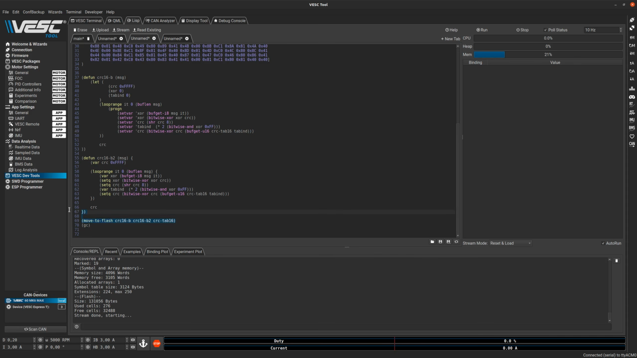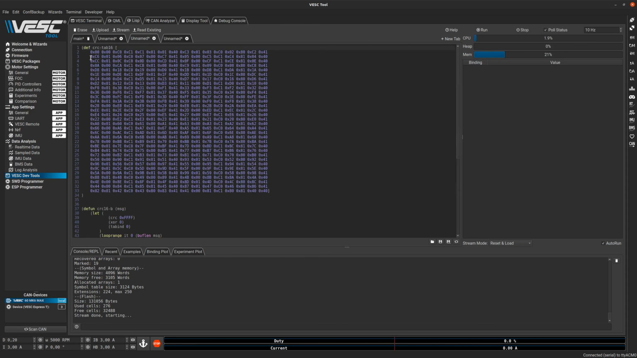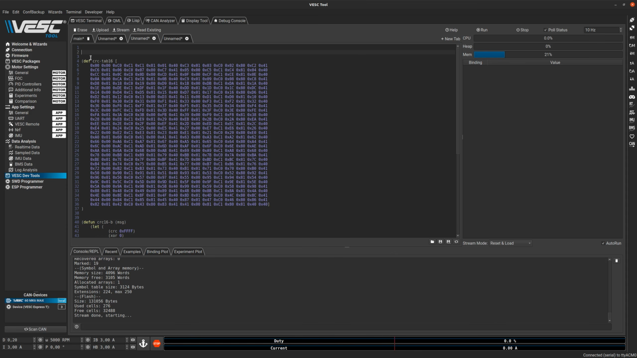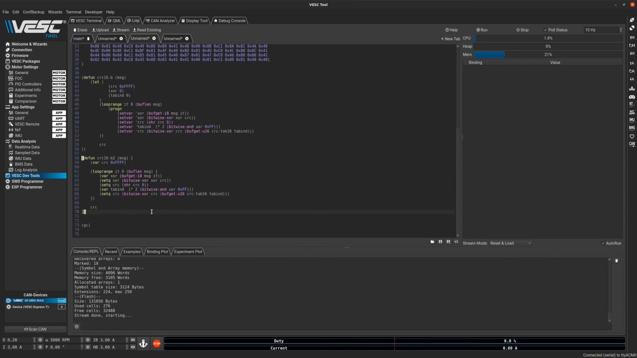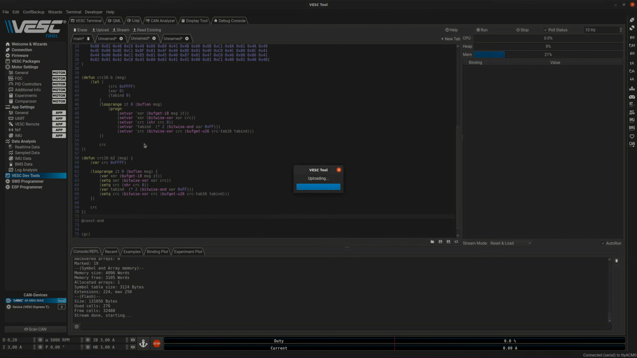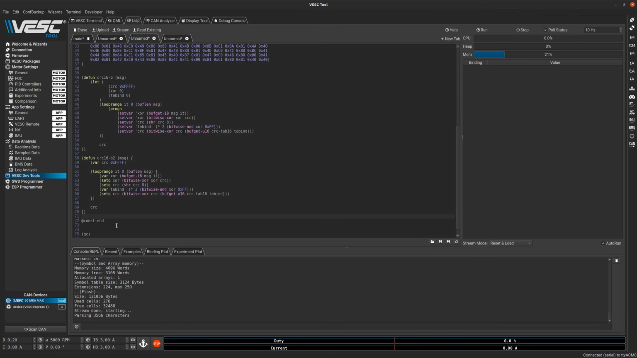Okay, so the other way to do this is to use a macro called @const start. You put this one in the beginning where you want everything to end up in the flash memory, and then you put @const end at the end, and then you have to use upload. If you stream now, these will not work. I will go into why that is in a bit, but if you use upload, then these will end up in flash as well.